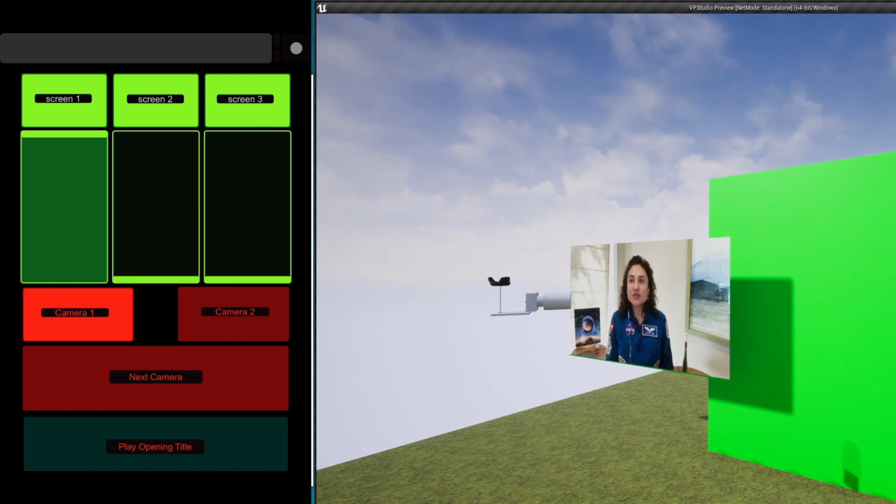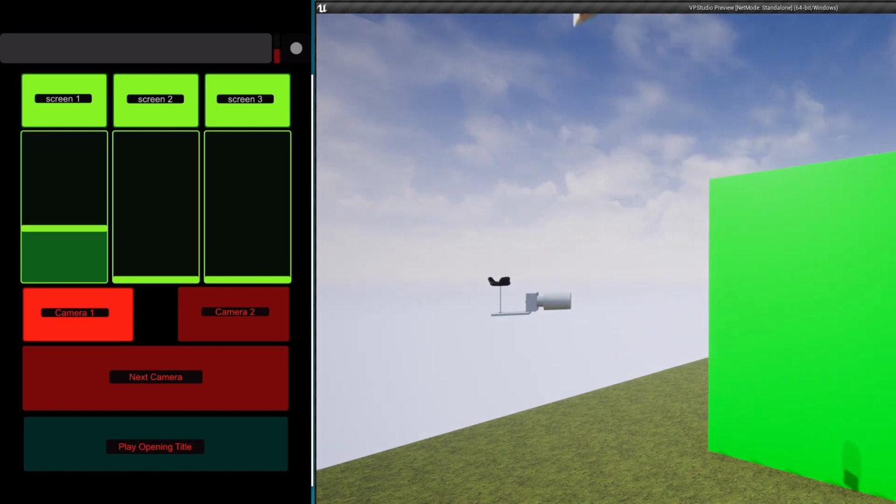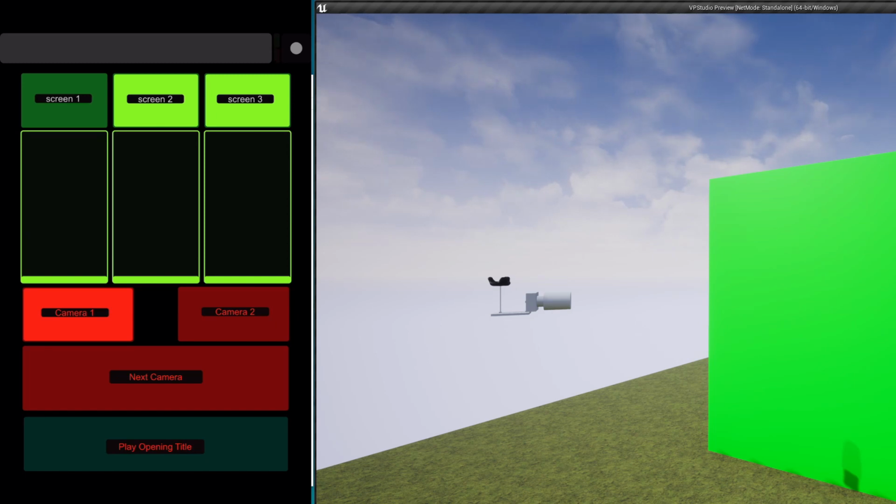And so when I touch the screen button again, the screen flies up and the volume automatically fades down for me. And you can see that the screen button lights up to tell me whether the screen is up or down.